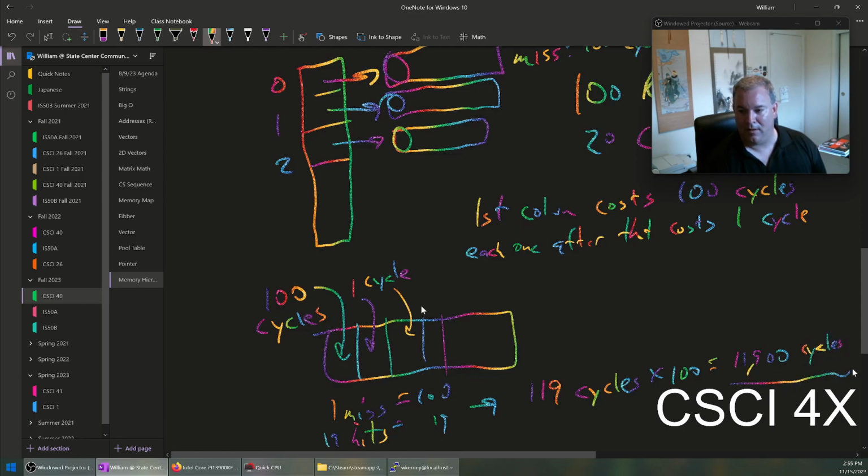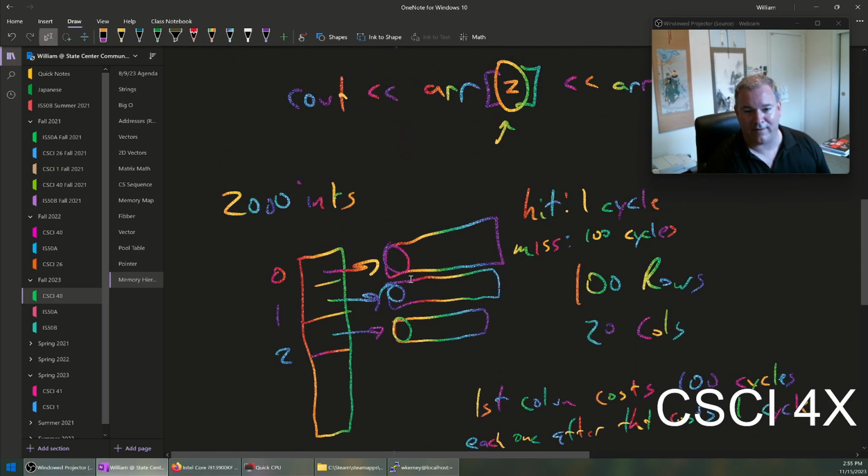Okay. So that's how much it's going to cost us if we do the vector of vectors approach. If we do it in a way that will minimize our cache misses, if we could avoid all of these cache misses except maybe the first one, then it would only cost us 2,000 cycles.